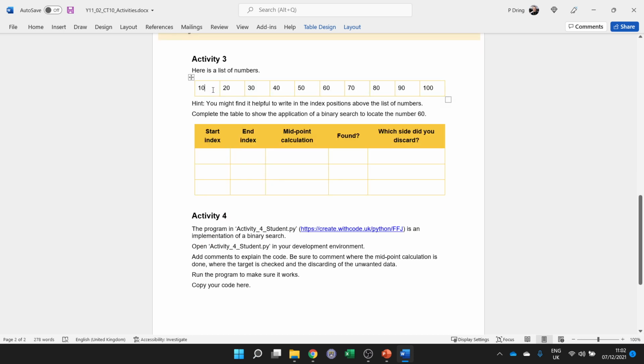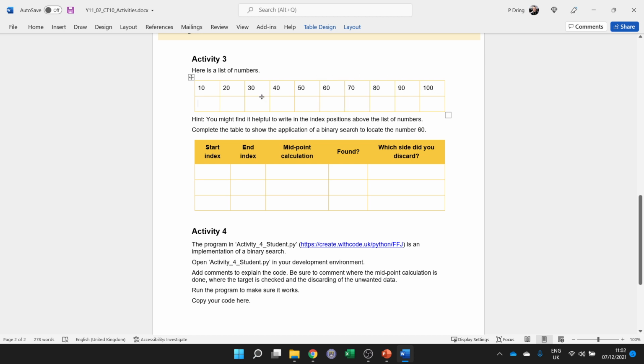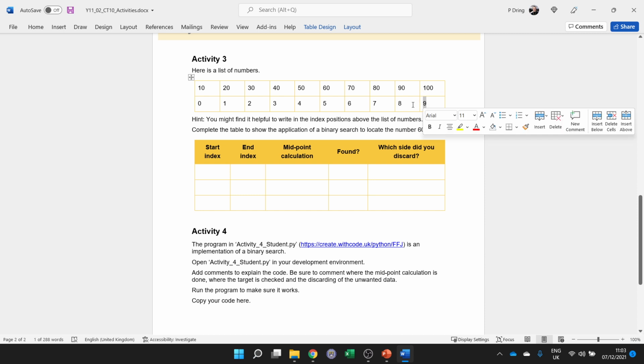For activity 3, I would always recommend, if you have this in an exam paper, to just write the indices in if they're not there already. So the actual data stored is what's in the table already, and we've got index 0, 1, 2, 3, 4, 5, 6, 7, 8, 9. There we go. So you don't get confused by thinking about the 10th number and thinking that's at index 10. It's not. We always start indexing at 0.